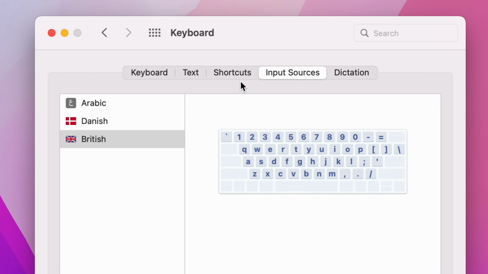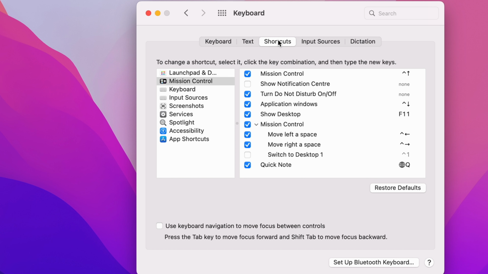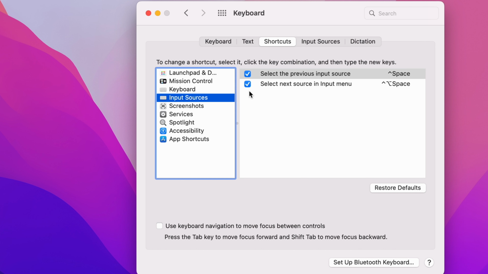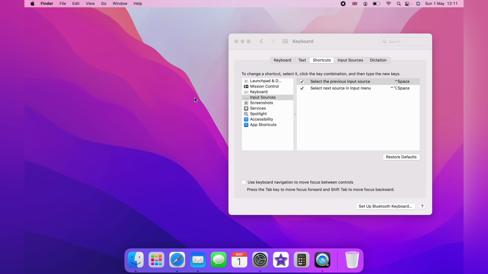You want to come across at top again and select Shortcuts. And then on the left, you want to select Input Sources. And then you want to make sure both these boxes are selected. And now to change between the languages, you want to press Control plus Spacebar. And then this box will appear, and then you keep pressing the spacebar to move between the languages. And then you press Enter on the one that you want.